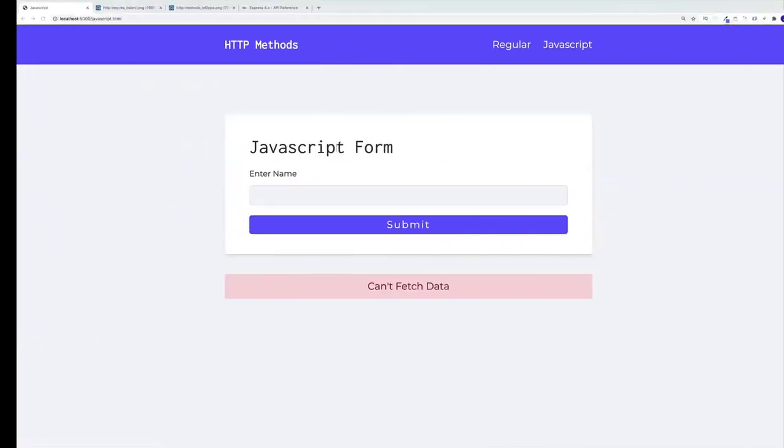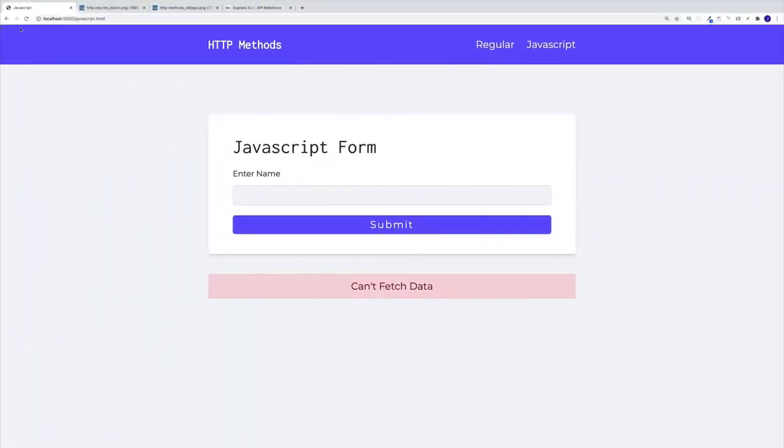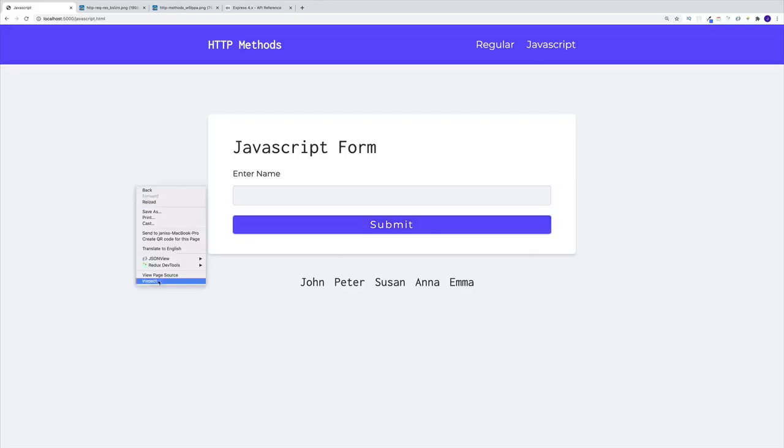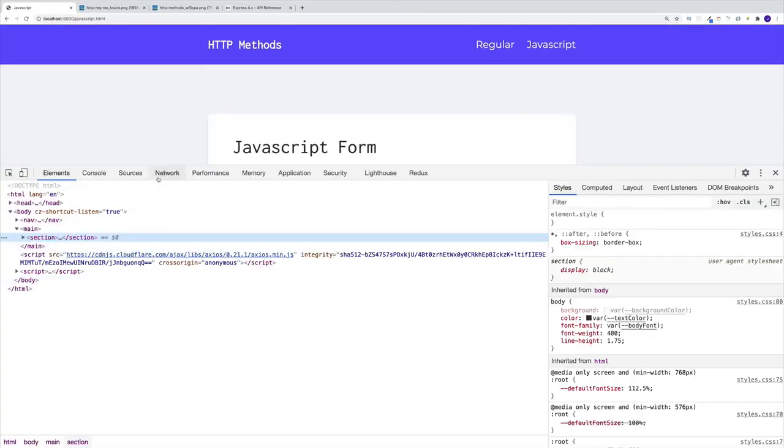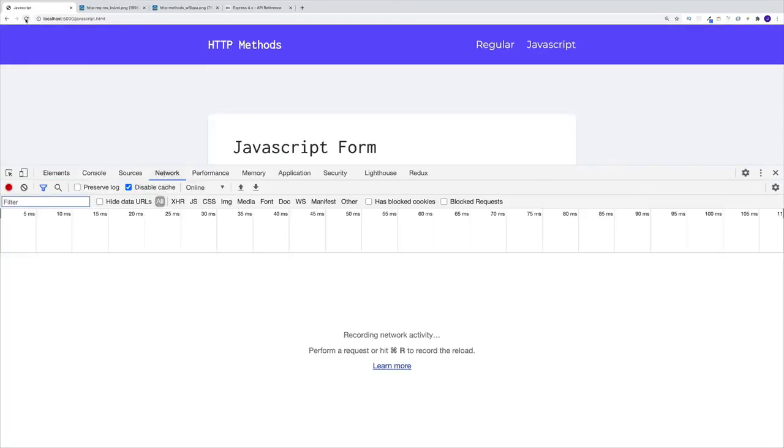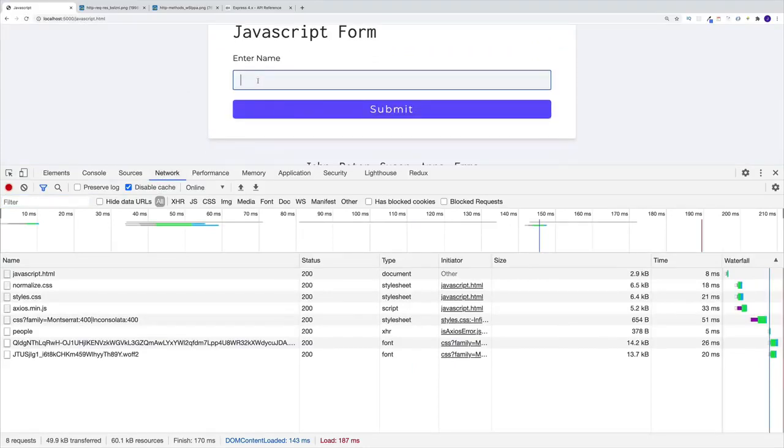So I'll just say res.status 201. And for the time being, let's just say send. And I'm just going to say success. And of course, now what I would want is to navigate back to my JavaScript one. I'll refresh. I'm getting all my people. And now let's try it out. So I'm going to send this one.